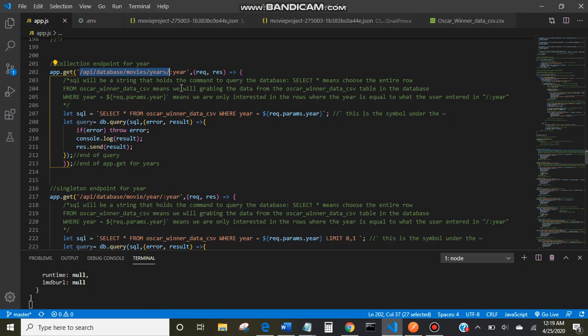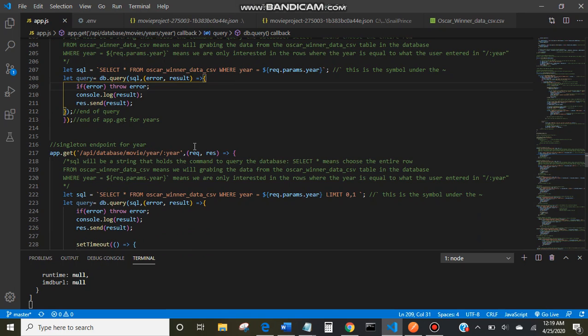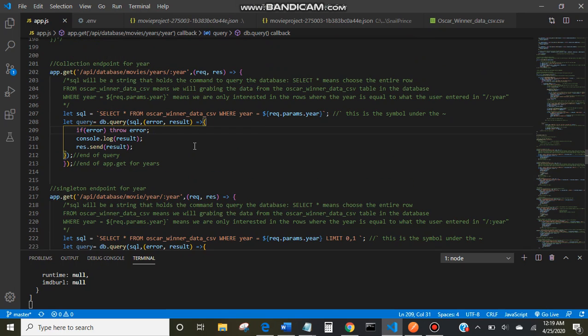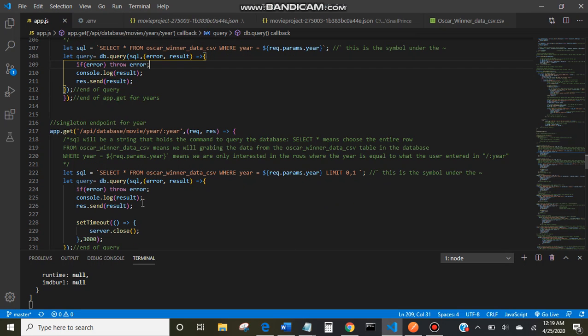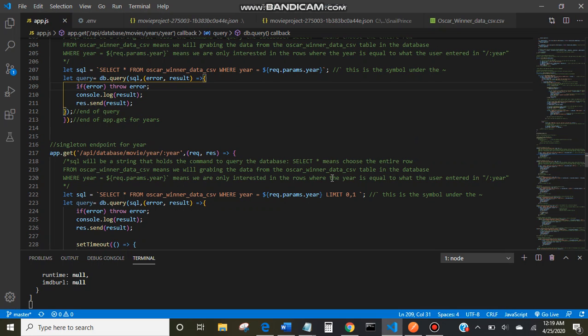So that's the general gist of what these commands do, and you'll see I do them for all of them. Now this is a singleton request for the same type of thing. This is a collection request. You notice how there's no limit on.